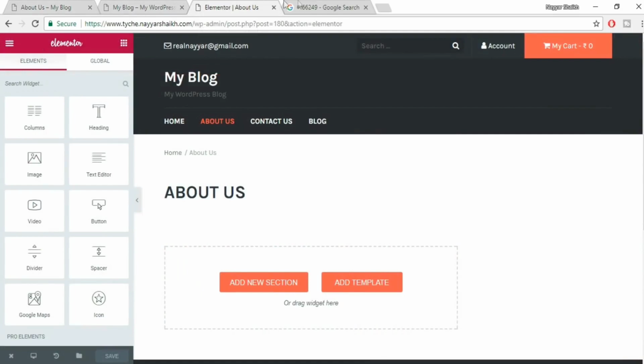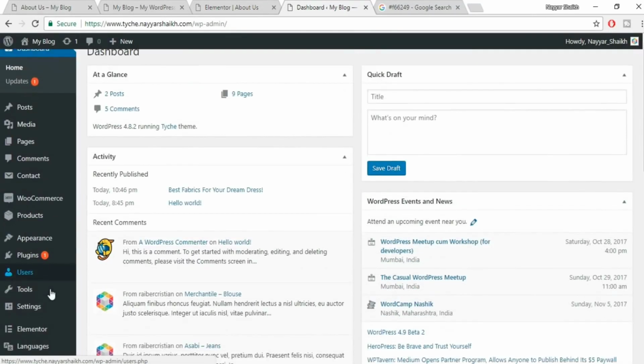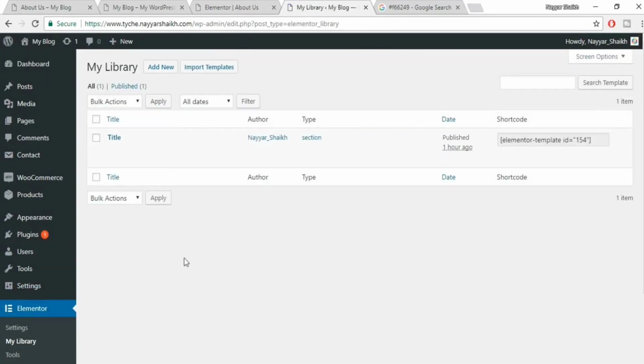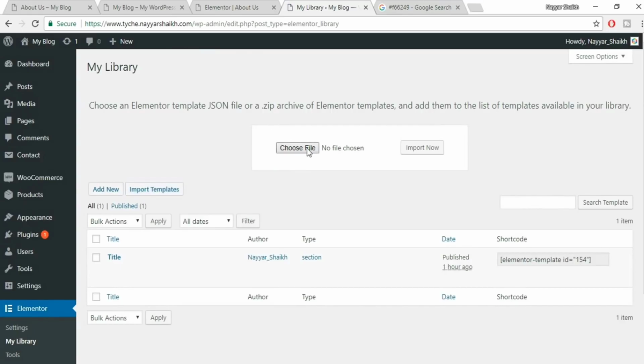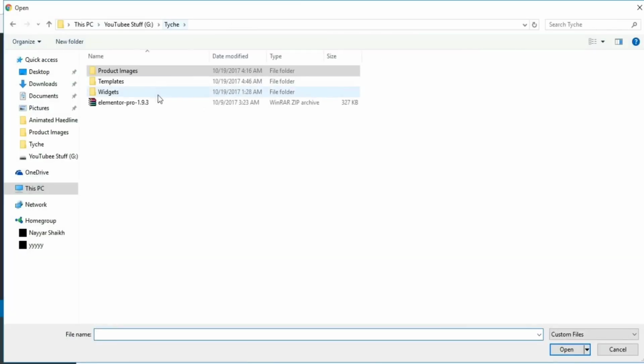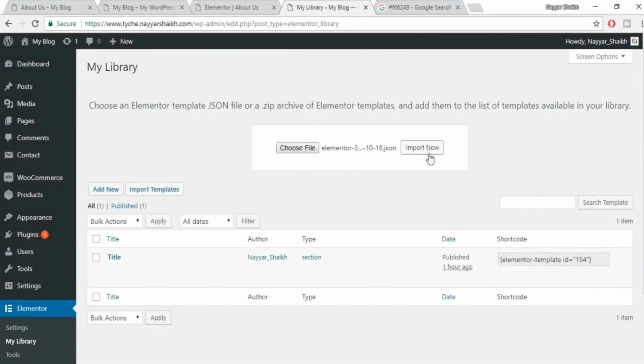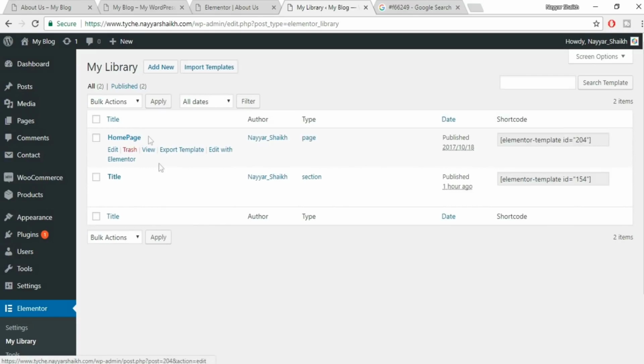First, go to your dashboard. Okay, so let's copy this thing. Let's paste it over here to go to our dashboard. Now under Elementor, you will see my library. Click on my library. Click on import templates, choose file, and here are the templates. It is all given to you. Select one by one. Select the first one. Click on import. Click on import now. Okay, now as you can see, it is imported.